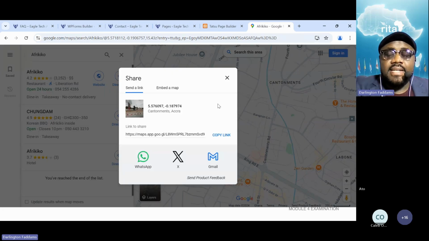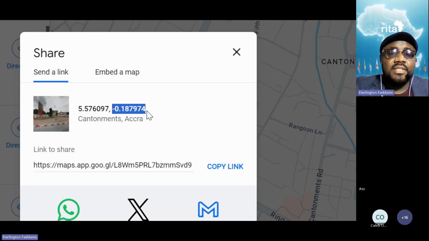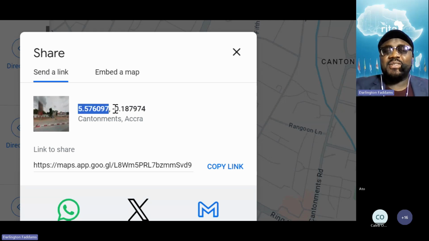All right, so once I select share this location, I am going to look at these two. Now, the first one here is giving me the coordinates, the latitude first. And what is this one called? Who knows what this is called? If this is latitude, what is this one called? Let me see if you still remember your geography from high school.